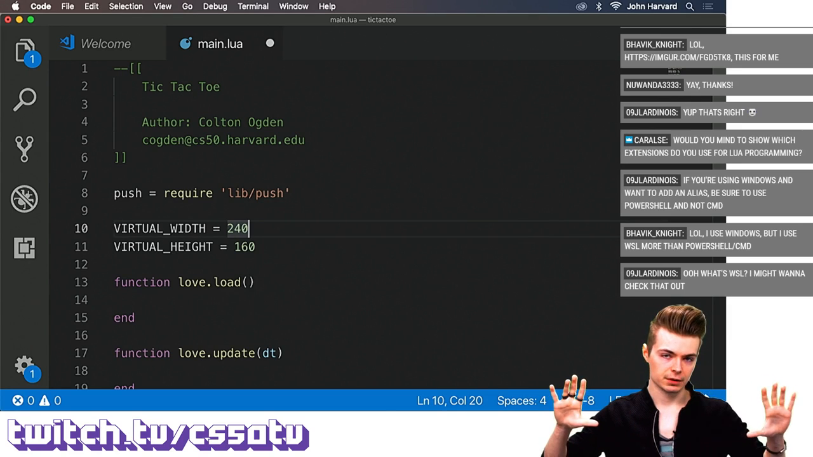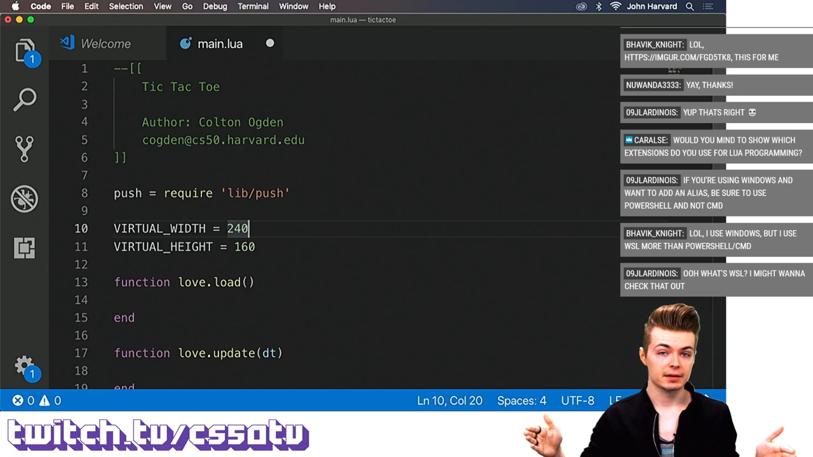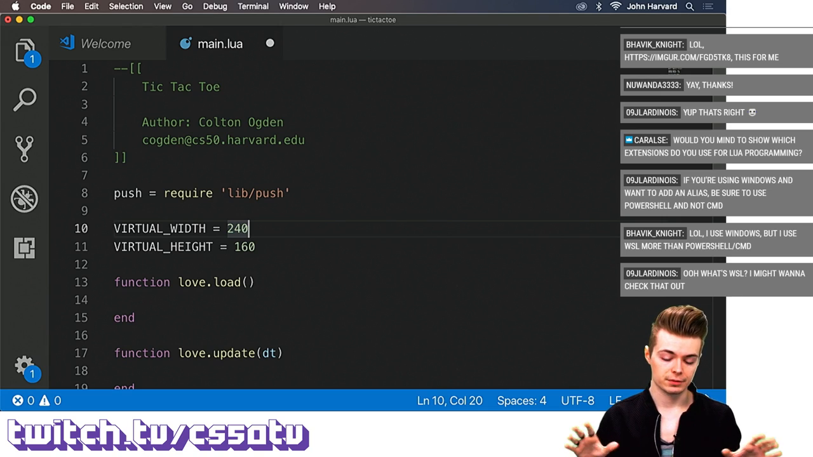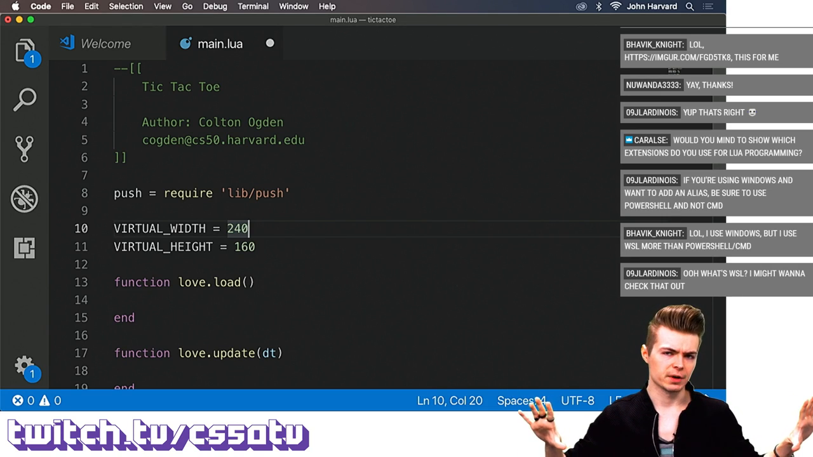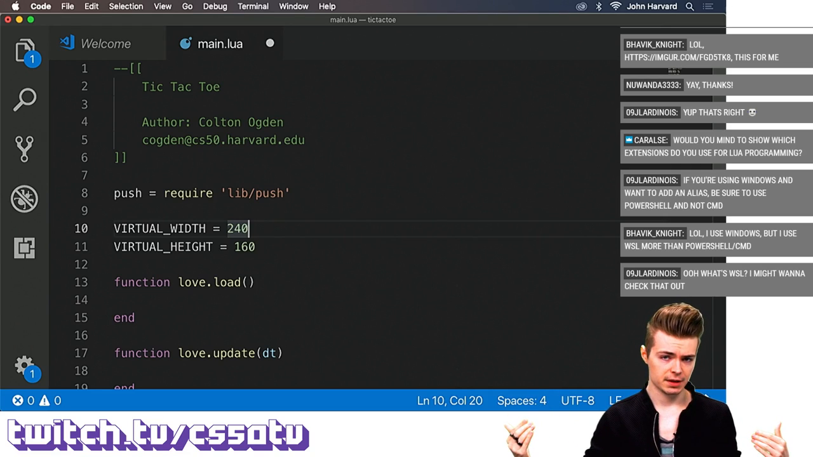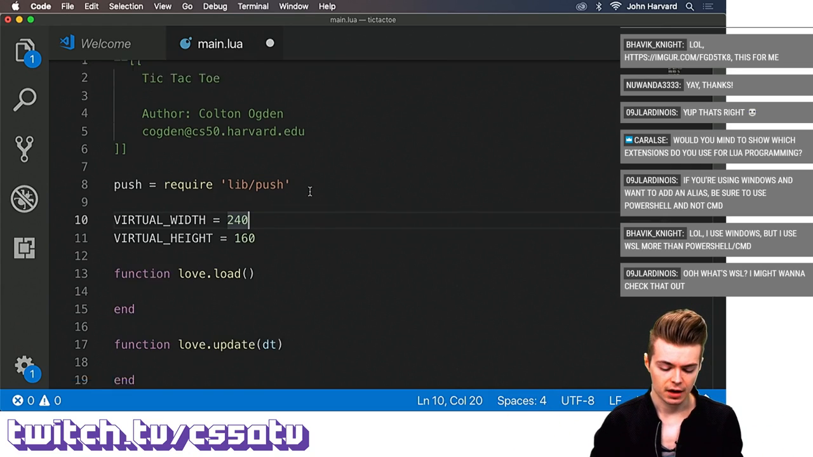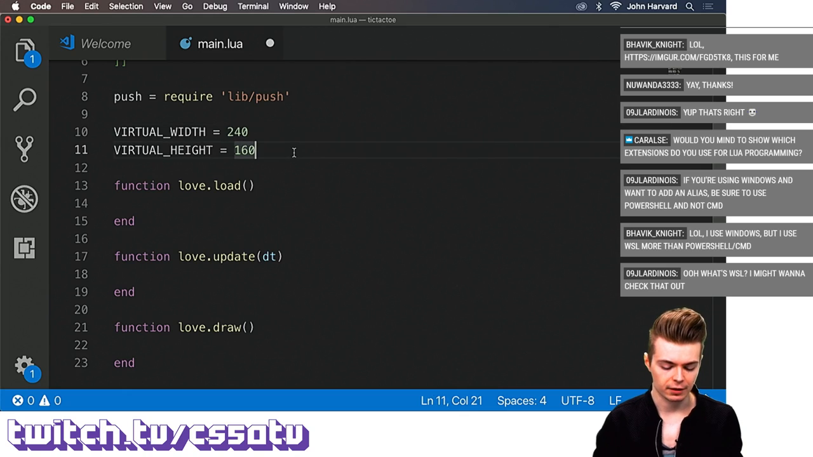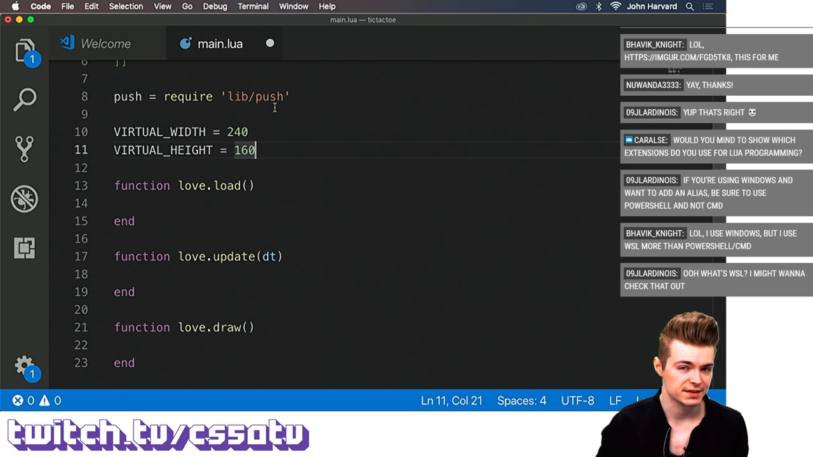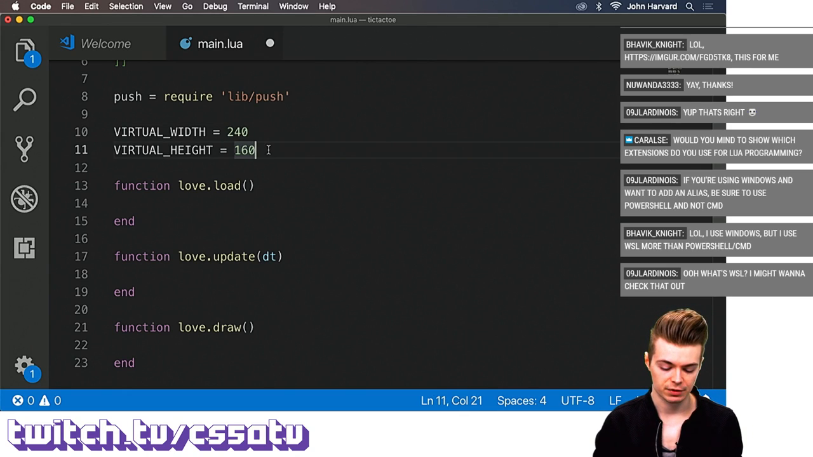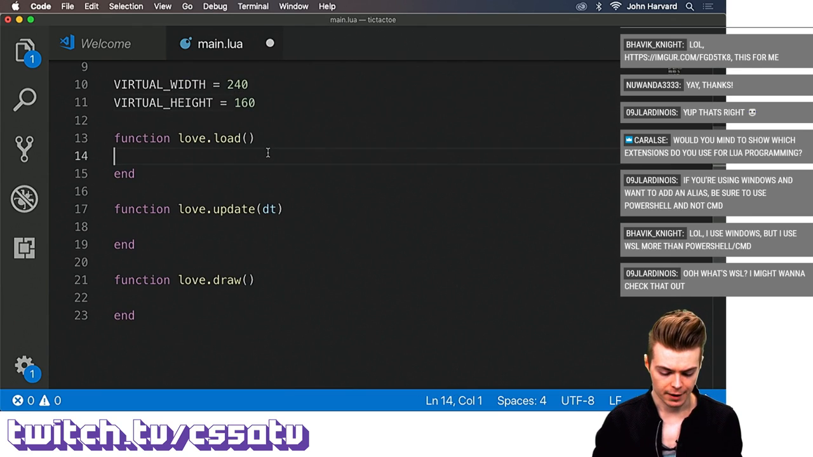This is a widescreen resolution, so this is something like 16 by 9. So this would be if I was developing for modern monitors and I wanted to make this retro-looking, but still make it a modern aspect ratio so that people on a 1080p monitor can watch it and have it look nice. But we're just making a tic-tac-toe game, so it doesn't really matter. I could make that like 240 by 240 or 160 by 160. I'm going to stick with 240 by 160, I think, just because I like the aesthetic.